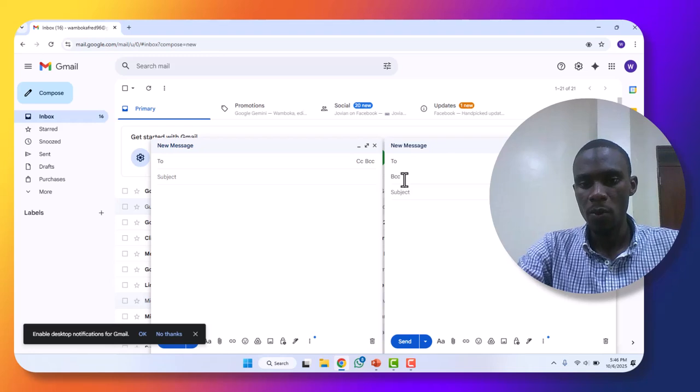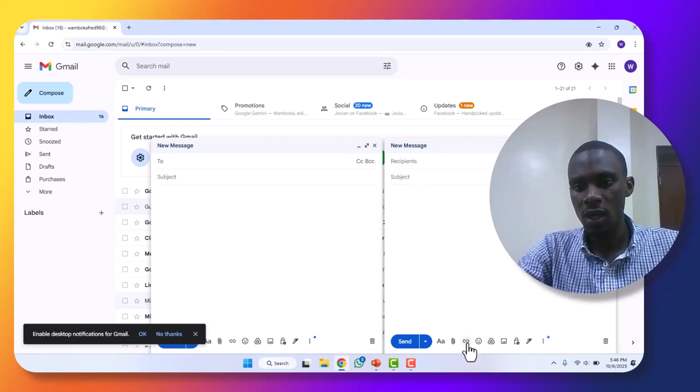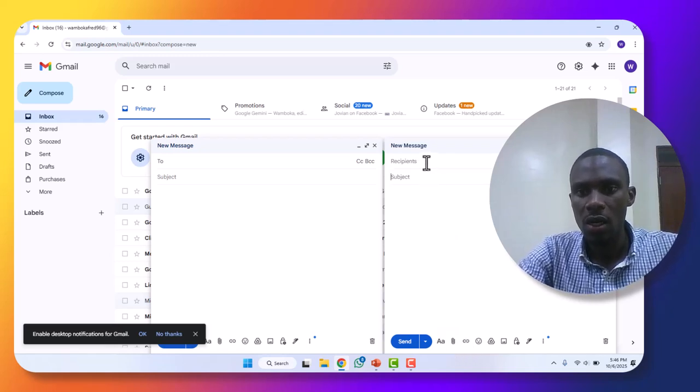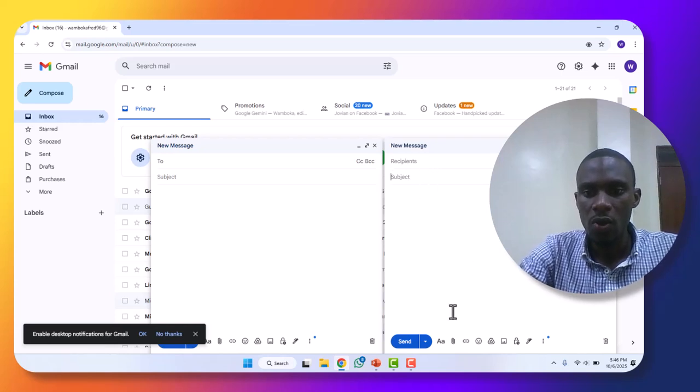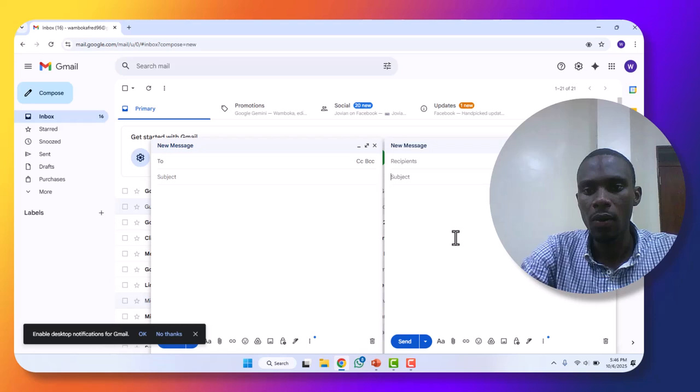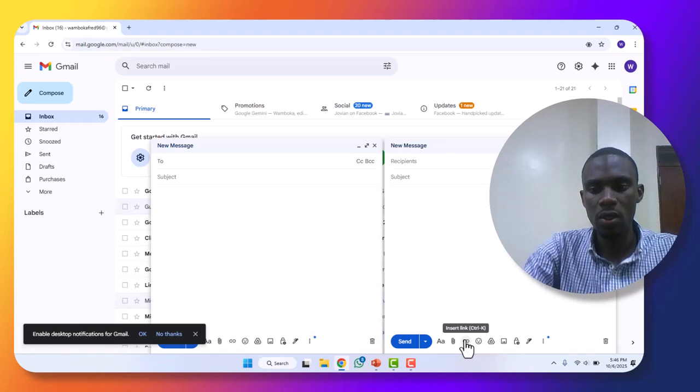After composing, we have seen the recipient, that is who you send to, and the subject. Then you have the body. On the body, this is where we put our message. The message could be just typed, or we could be attaching a document. Here we are attaching a file. Here we attach a link in case you just want to send a link to somebody.